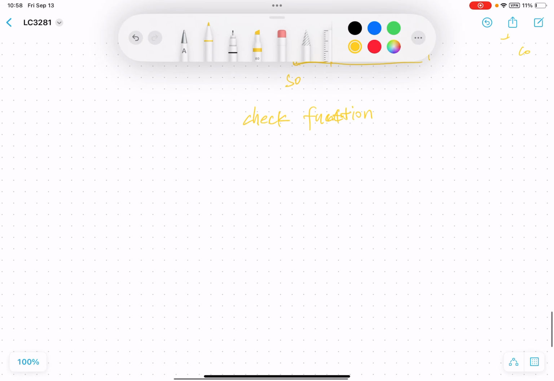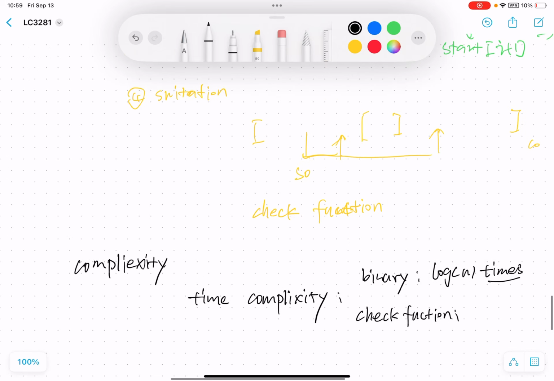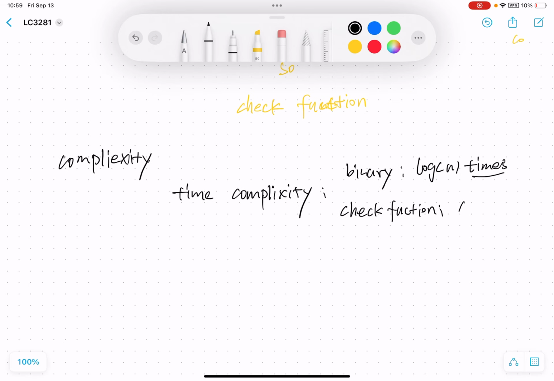Next part, let's talk about the complexity. For the binary search, you must do the binary search log n times, and for every check function you do one loop. So the time complexity of the check is O(n).